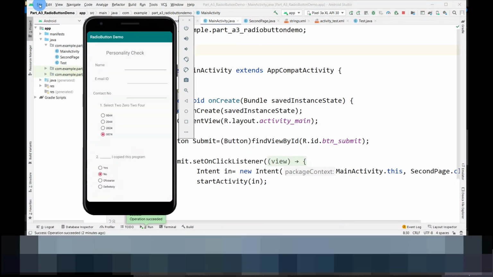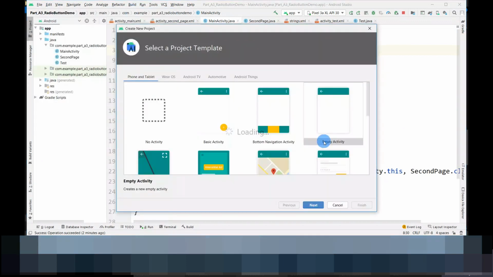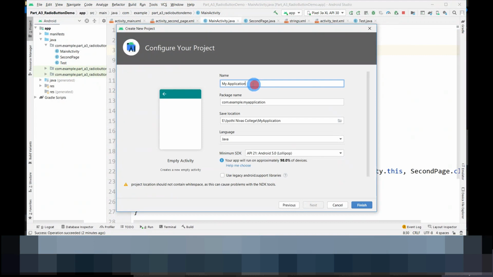Okay, we'll start with the file. Go to new, select new project, empty, next, give any name. I'll give the name as test radio buttons. You can give the program name, select Android 5.0, select language as Java, and then finish.